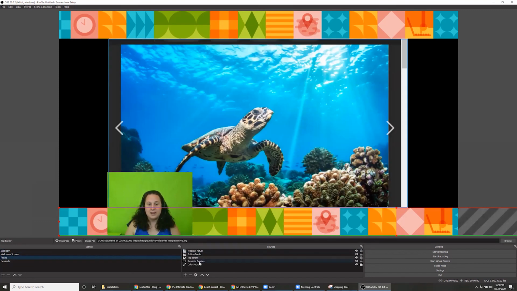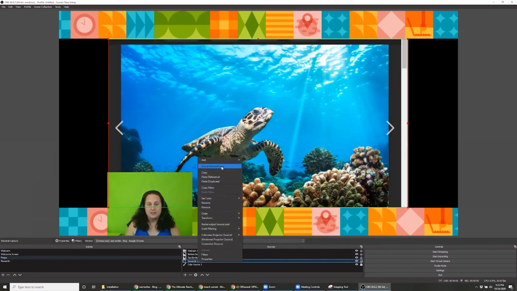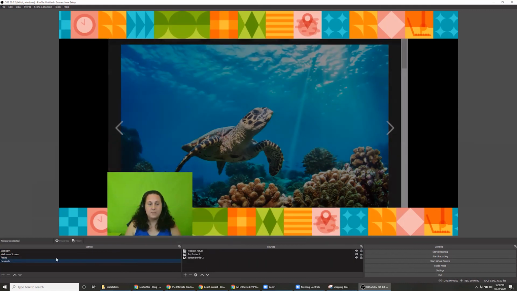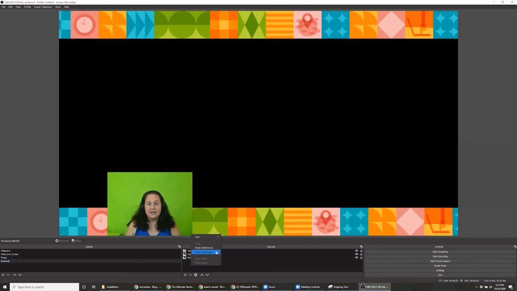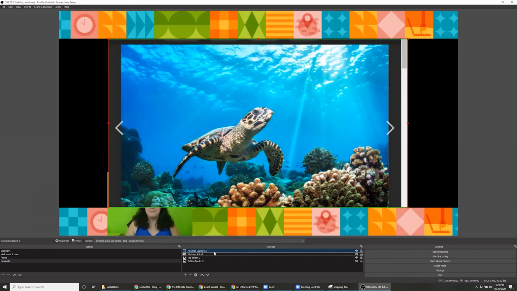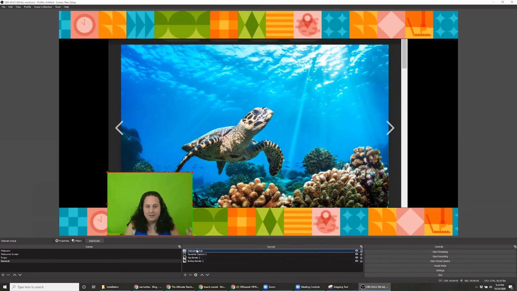So when we make a copy, this is where it's really important to duplicate, because if you do that reference, what's going to happen is that when I change this to a different browser, I am going to also change it in the props, and I need them to be separate. Again, now you can't see me because the webcam needs to be on top.